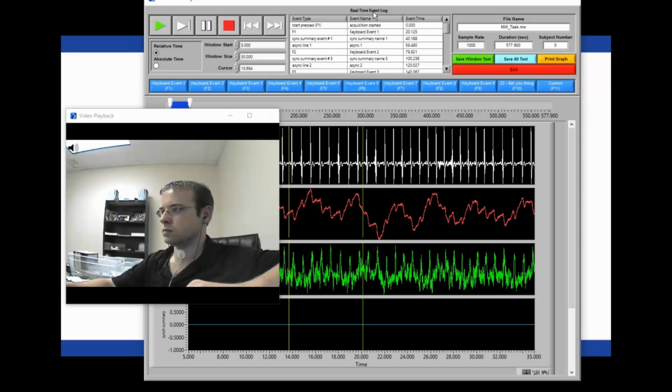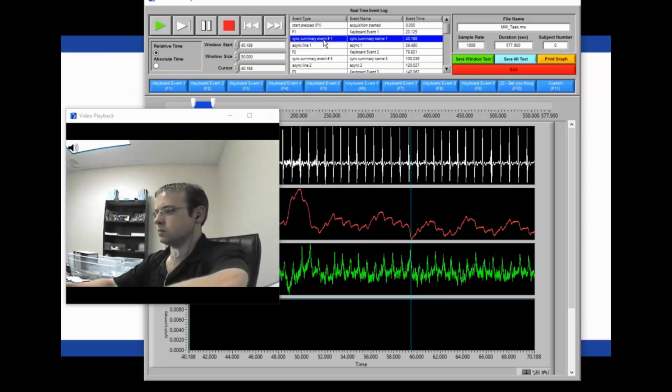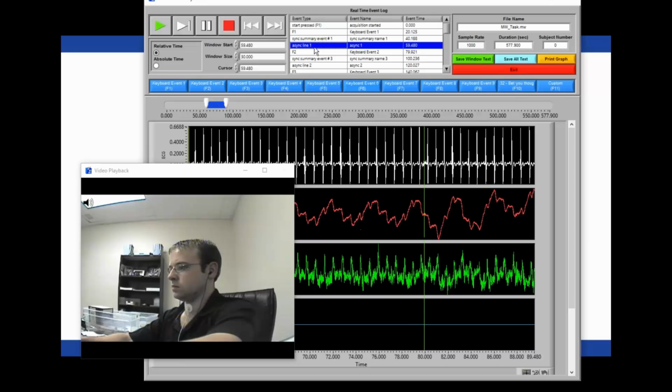Again, we have our real-time event log. So much like we were seeing on the acquisition screen, we have all of that event information available here. What's cool about this is you can actually jump to an event by double-clicking it, and it'll jump right to that event in the window. So you can quickly navigate through key points in your file and look at the data to investigate it.